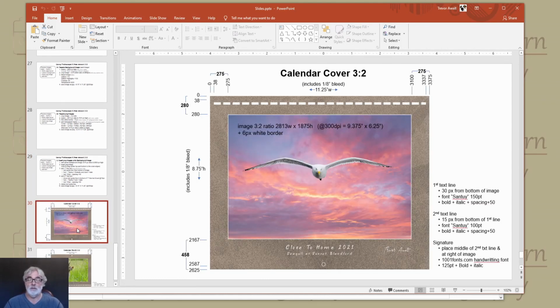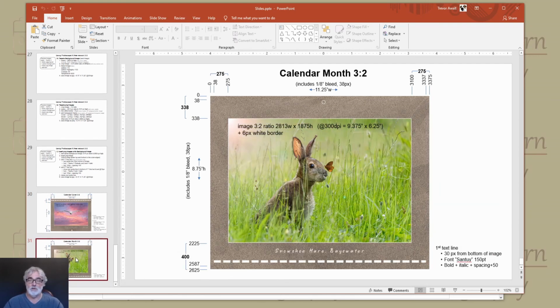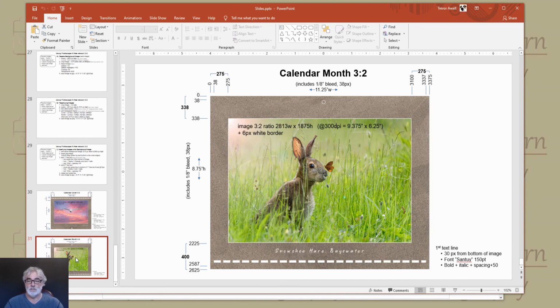Okay, so that sand image will be there as well for you to download and play with. You can see here that the image was placed on that background. And here is the one for the month as well, as an example for the 3:2 ratio. If you want to use 4:3, 4:5, or 16:9, just use the dimensions from the previous slides.